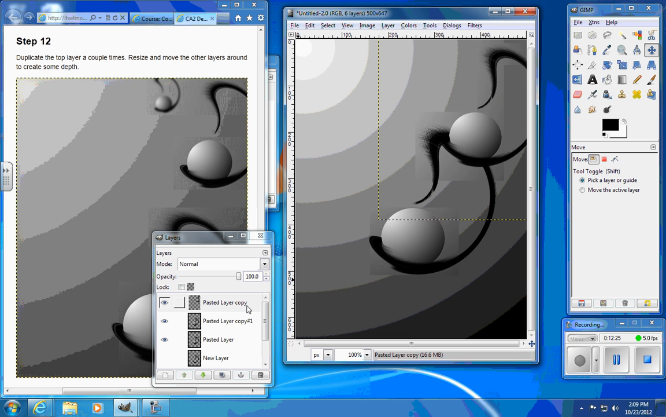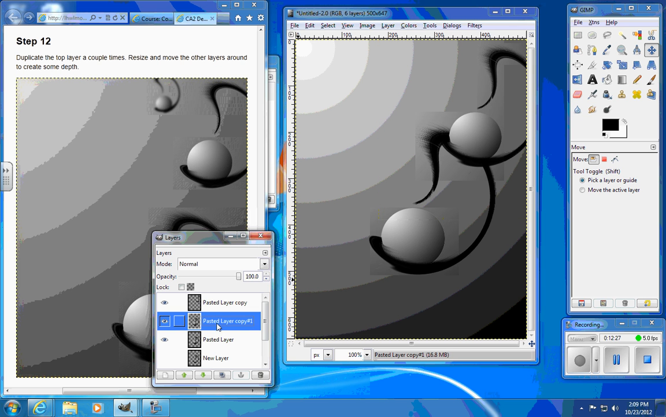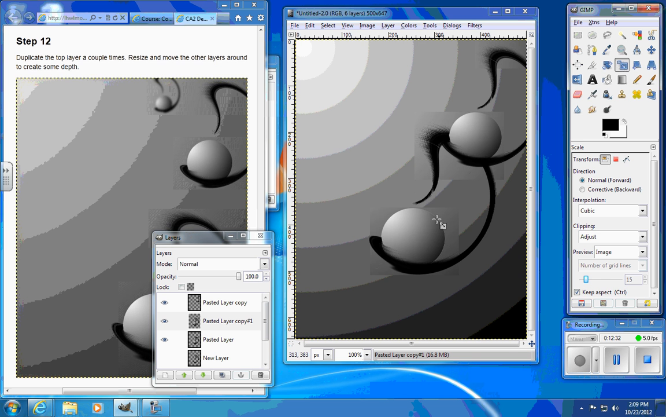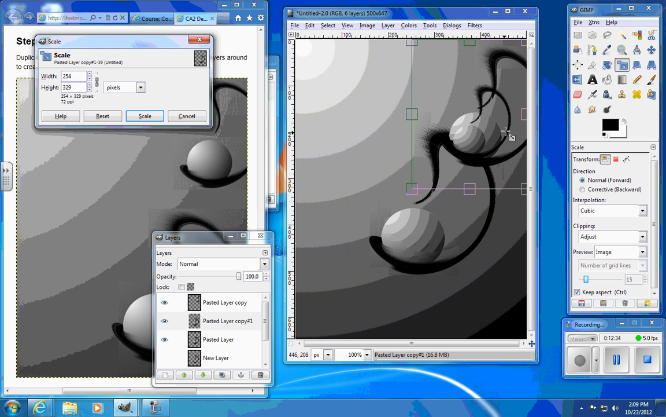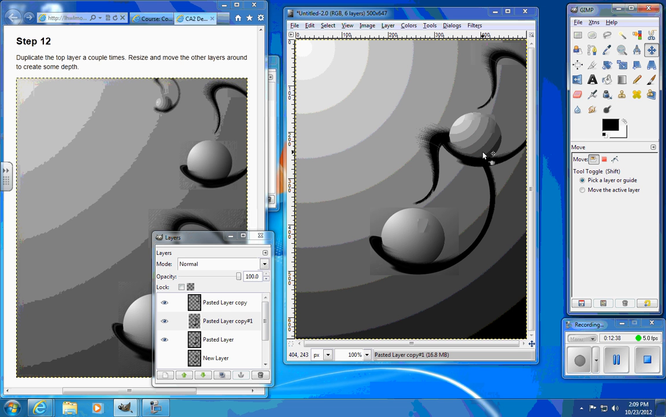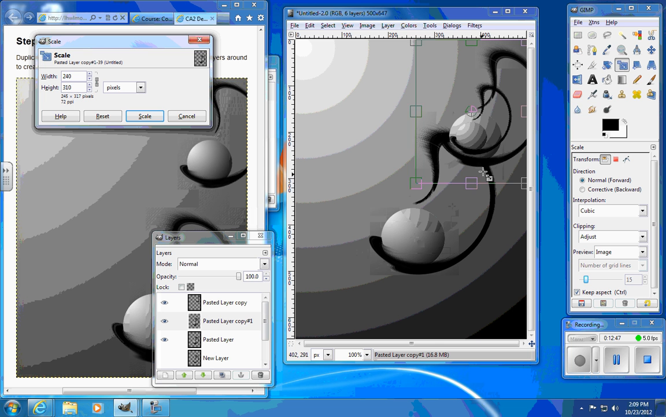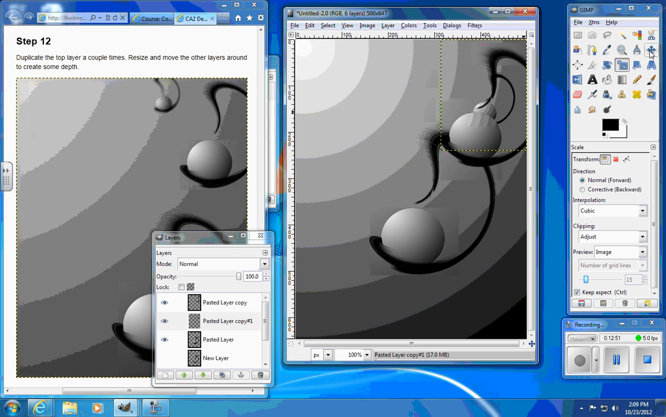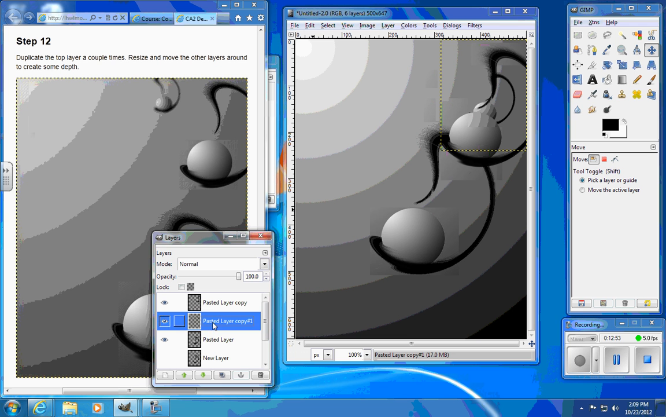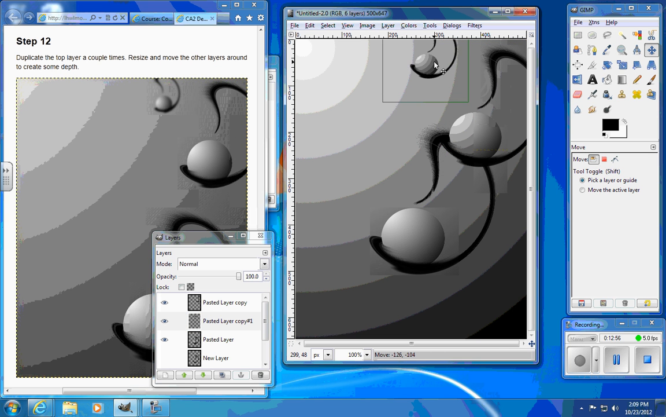Okay, and now I'm going to go to my other copy. I'm going to scale that. Make that even smaller. I'm going to move that into the background. Where'd that go? Oops. Let's try that again. This is the tricky part. You've just got to make sure you've got the right things selected. You're scaling them down. Okay. Keep the scale. Now I want to move that layer so that it's back here.